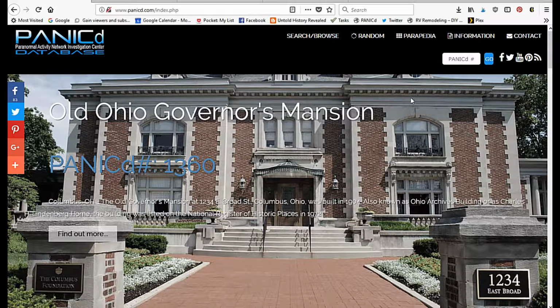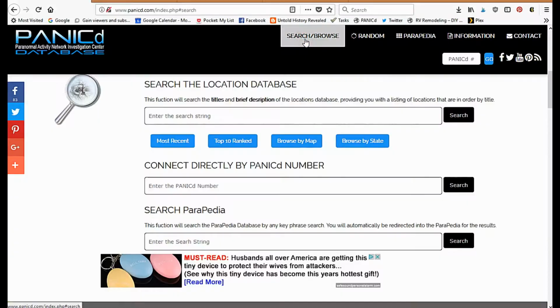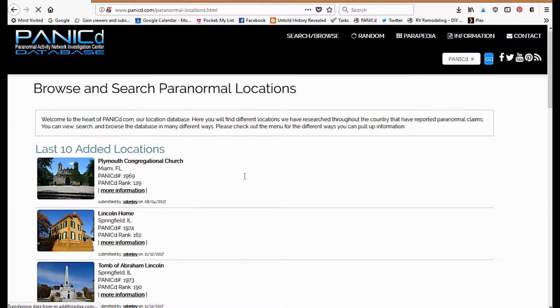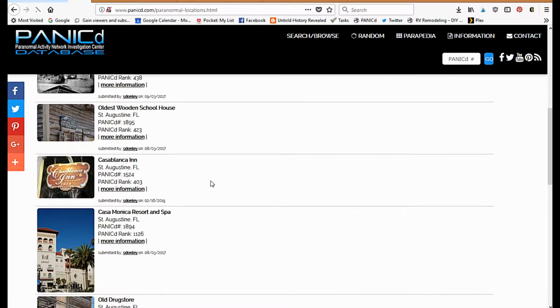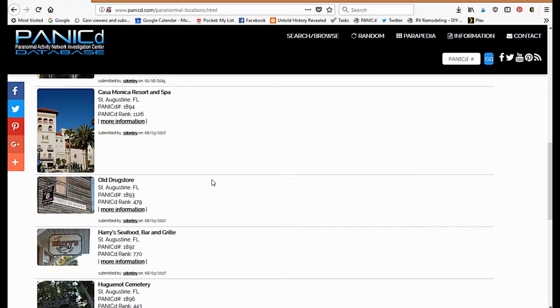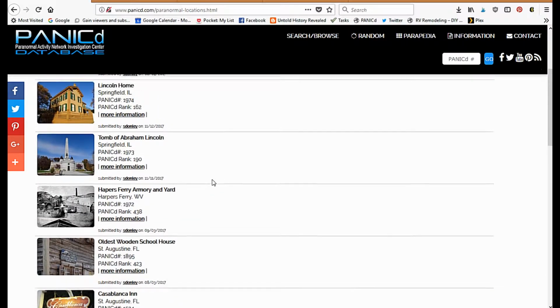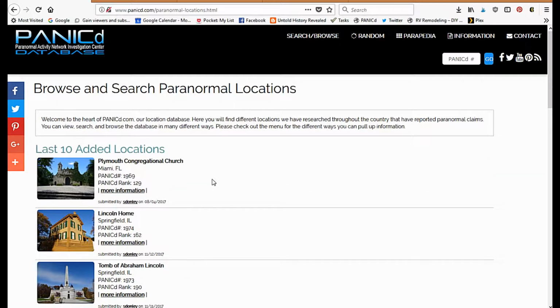Now another way you could bring up information is you hit this search and browse button, and you could search by the location title, or you can use these buttons here, like this one right here, which is the most recently added locations in the database, not in chronological order in the way we visit them or research them. That just means that those locations have been finished off and made active. So these are the last 10 locations that have been made active.